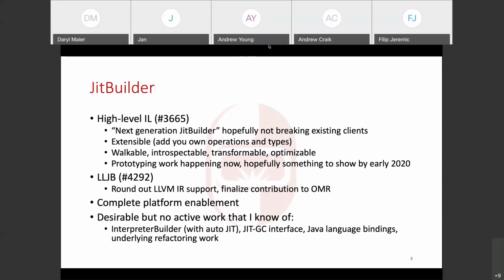JIT Builder currently lacks the GC interfacing ability right now, and I think that's actually true of the OMR compiler. So that would also be an area that would be very useful for us to move forward on.